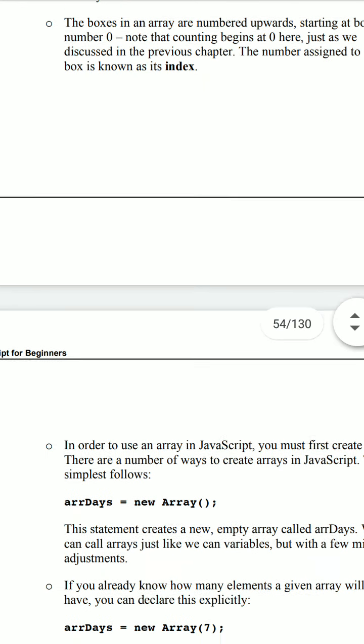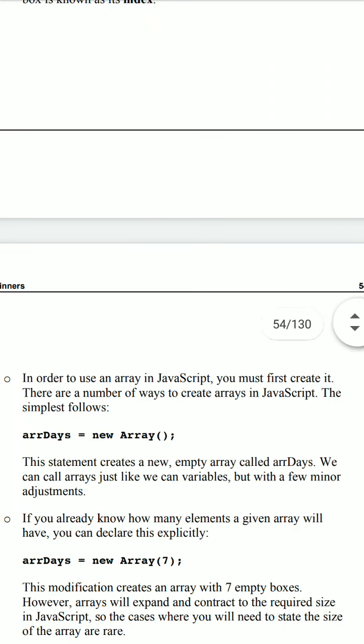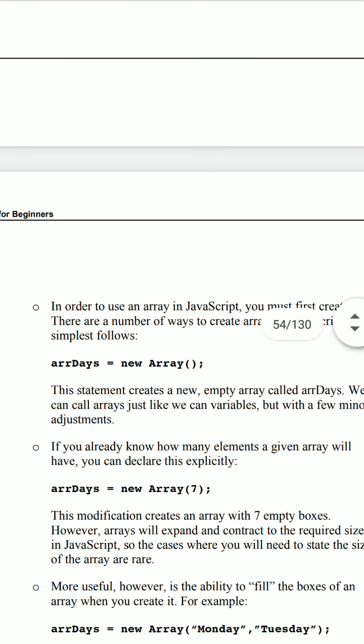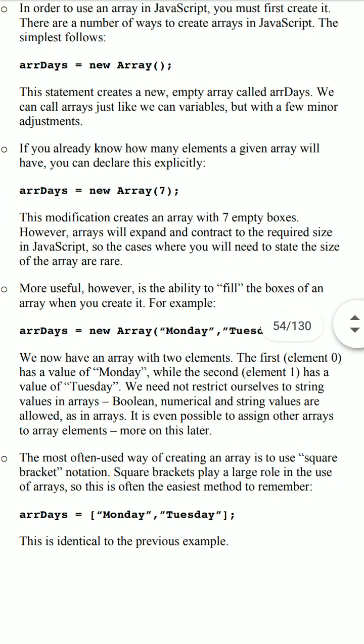So how do we use an array in JavaScript? Let us see. There are a number of ways to create arrays in JavaScript. The simplest is to write arrayDays equals new Array with open and close brackets, and after that you have to give a semicolon. This statement creates a new empty array called arrayDays. We can call an array just like we can variables, but with a few minor adjustments.